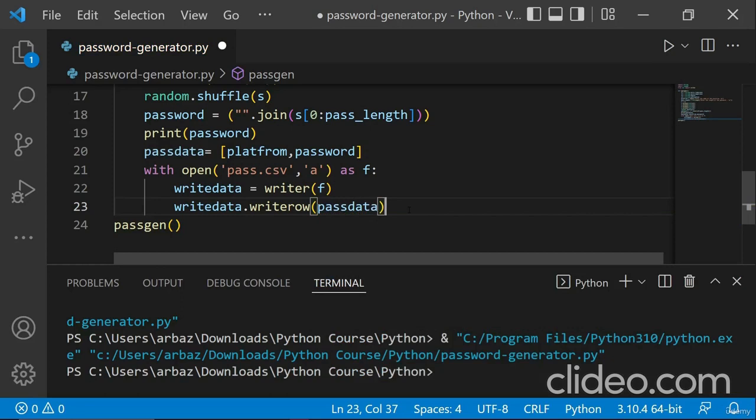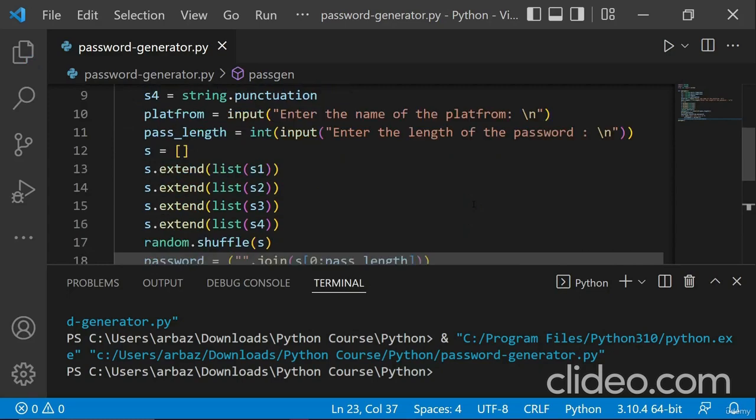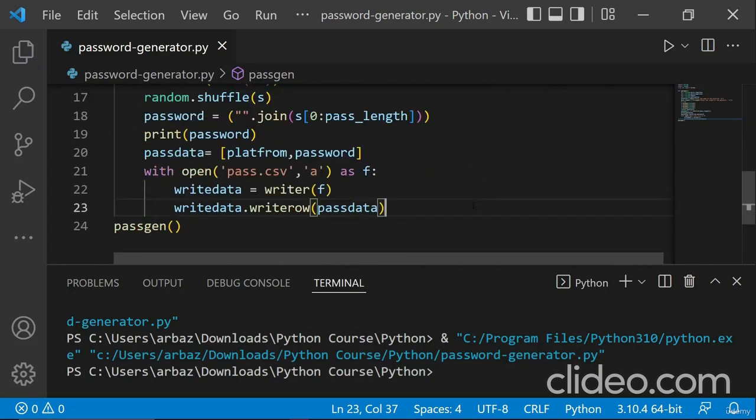And after that, it should be able to take the input from the user for the name of the platform. And also it should generate the password randomly and save it into our pass.csv file. And it will not overwrite the previous data that we have stored in the CSV file. It will try to append the data into a new row. Let's see if we have any kind of mistake in our code or not. I think everything is fine.